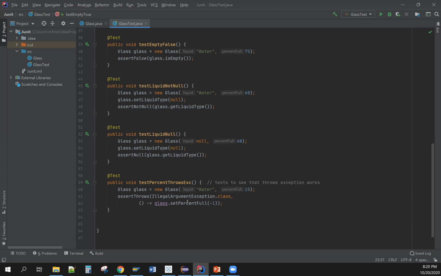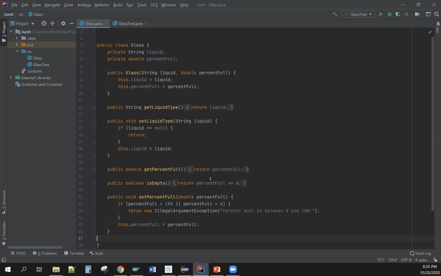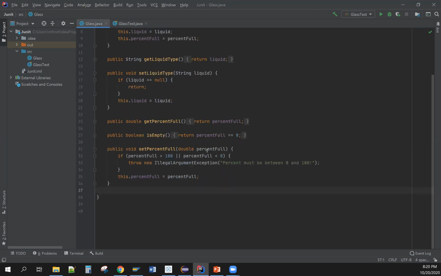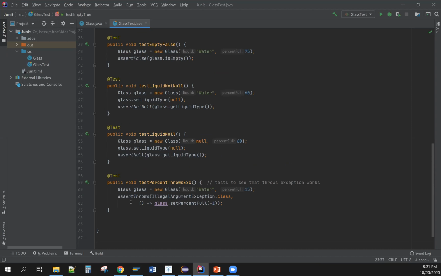Both are null here. This is something we didn't need to do, but I saw something similar to it, so I did it. Basically, if you run this and somebody puts in a -1, it should throw the exception, which will print "percent must be between 0 and 100." And I just have this, it's called assert throws. So basically, if it throws an exception, it's going to be true.